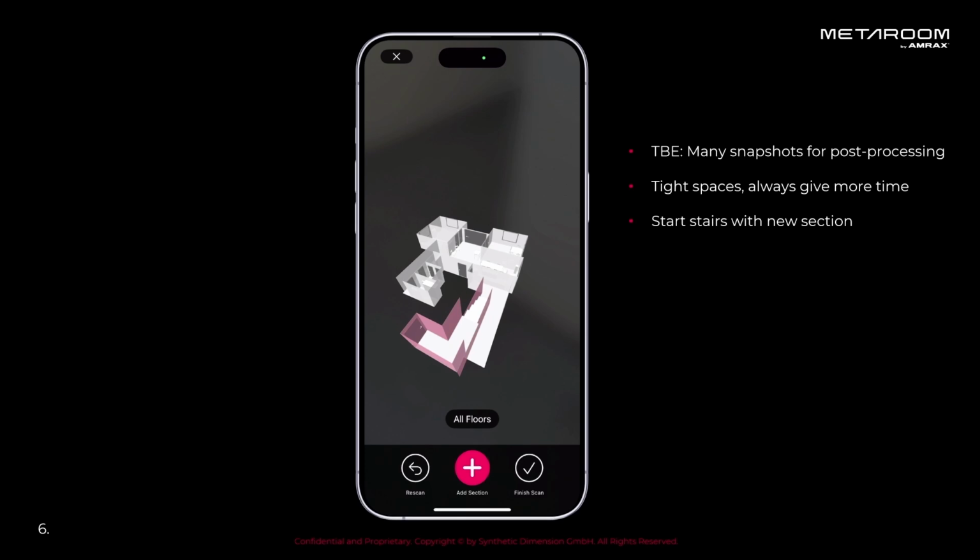Stairs, we had the first example of stairs in here. Remember, always start a new section when you capture stairs, at least at the top of the floor, but you also can capture the stairs in a separate section, so that's no harm there. Okay, that's the last part of our scan here.